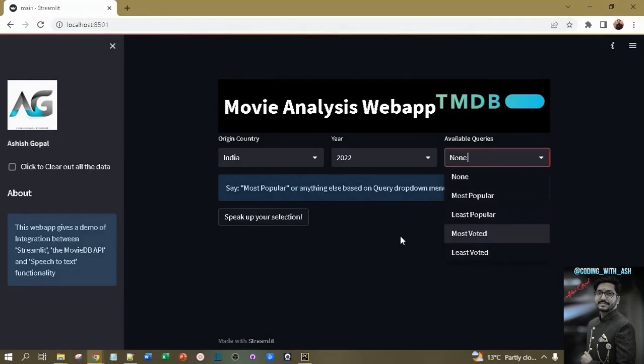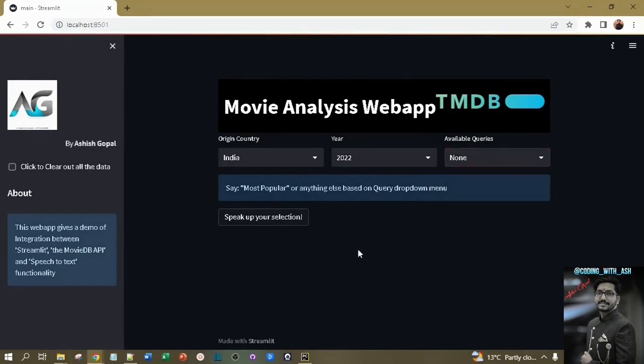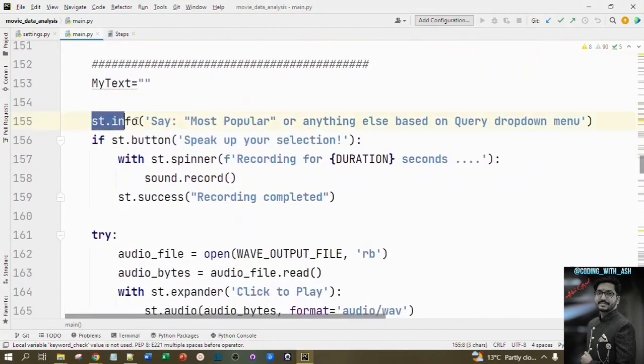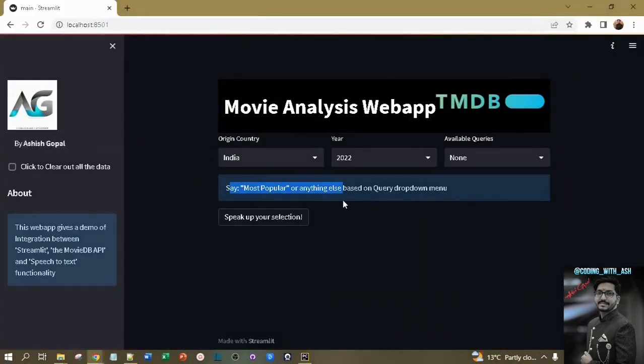But one thing I tried was, instead of manually selecting, I tried to incorporate speech also with Streamlit, so that instead of selecting, I take the input as speech, and then that speech is converted into text, and that text is taken as a query. So I just wanted to try with that, and I have implemented this here. So that is the second part here. First is the information that I am showing: st.info, most popular anything, which you are seeing here. So currently I'm supporting most popular, least popular, most voted, and least voted.